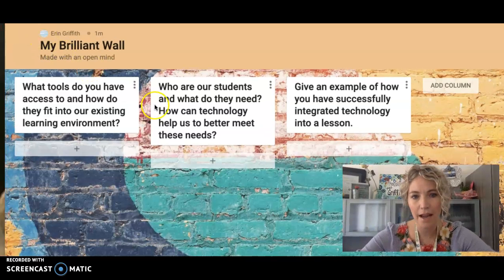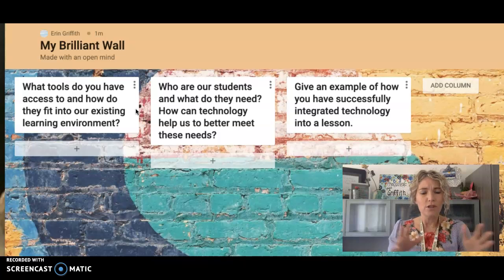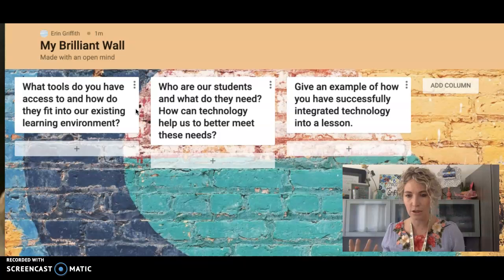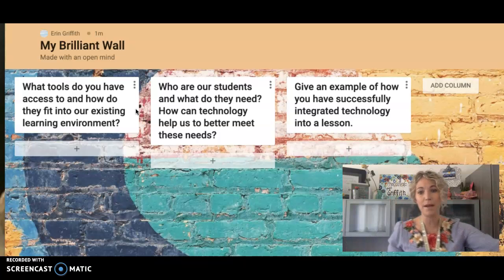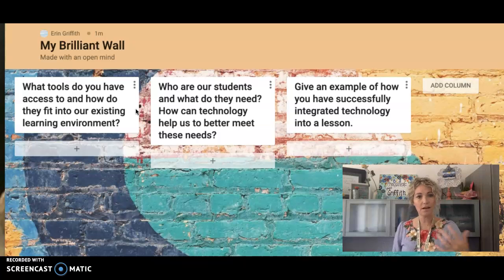So in this, I had three questions, and I think I was going to add one actually. So, what tools do you currently have access to, and how do they fit into your existing learning environment? That can be things as basic as your iReady, which helps us to provide more tailored instruction for kids, or it could be Seesaw, or it could be anything else that you guys are using in your classroom that you have access to right now that helps you to extend and enhance your lessons.